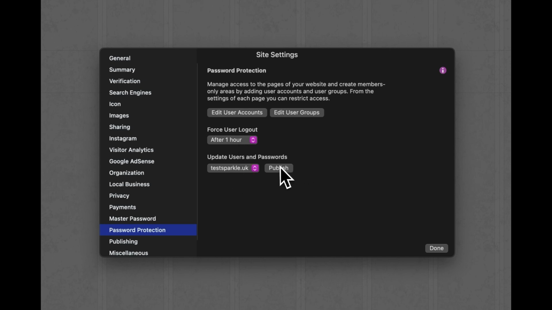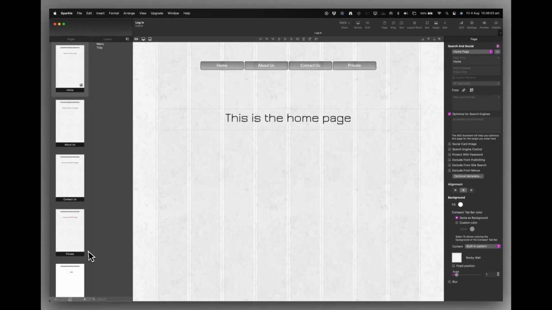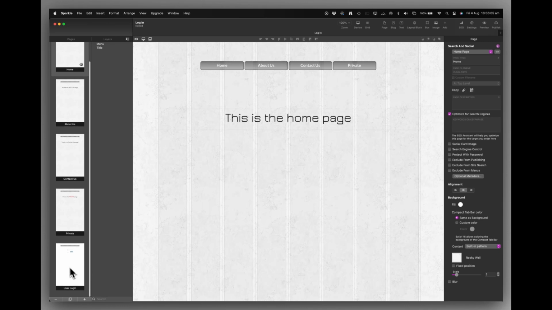I'm going to now publish this, and this sends the information to my server. So that's gone live. I'm now done with the setup of the people. You may now notice, of course, that I've got an extra page called a user login.